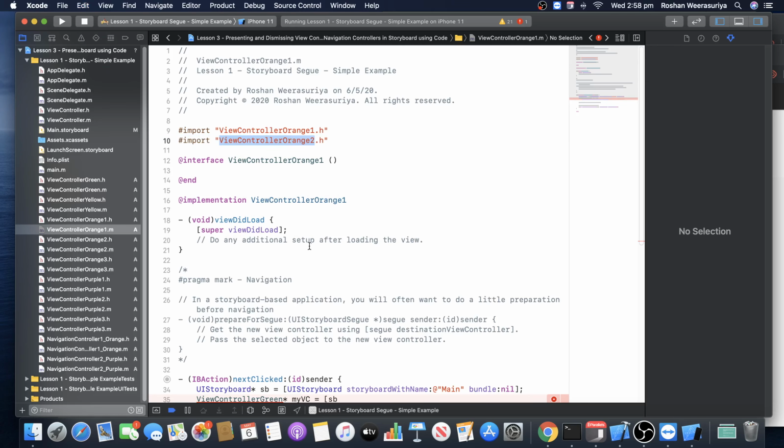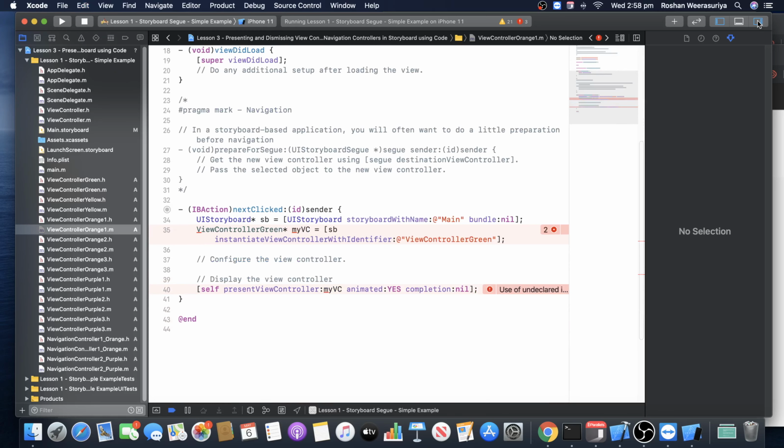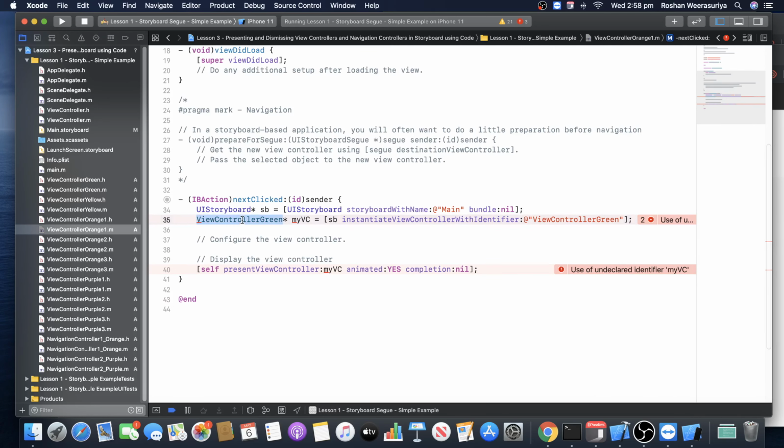Then as usual, you will create an instance of the view controller orange 2 screen, from the same main storyboard, using the same identifier name. You know that we have done it now. But this time it's not present view controller, because you are going to push it into a view controller stack. So for you to push it into a view controller stack, I will keep that and write the code here.